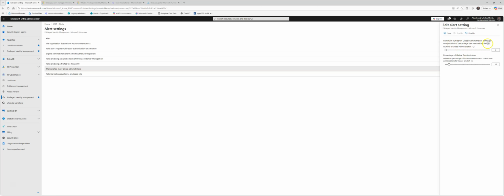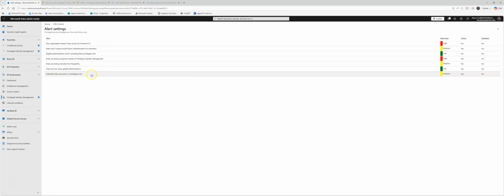So the minimum number of global administrators to trigger the computation percentage. Okay, 3, and then at what percentage? So minimum percentage of global administrators out of the total administrators to trigger this alert. So again, some configuration we can do there as well. Of course, we can disable that alert as well.